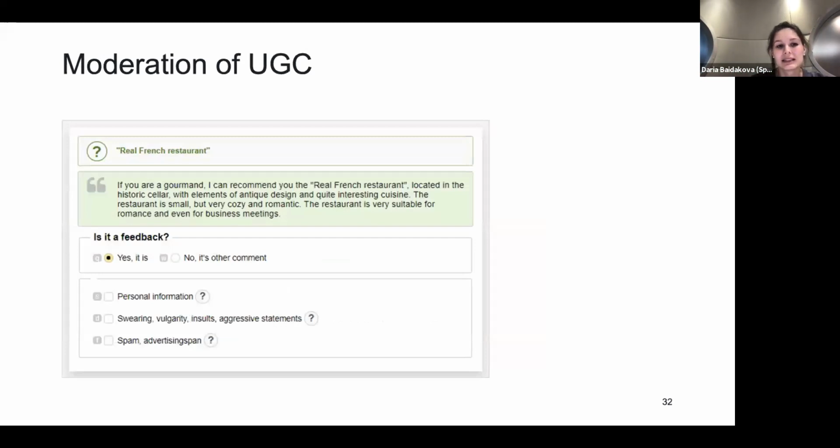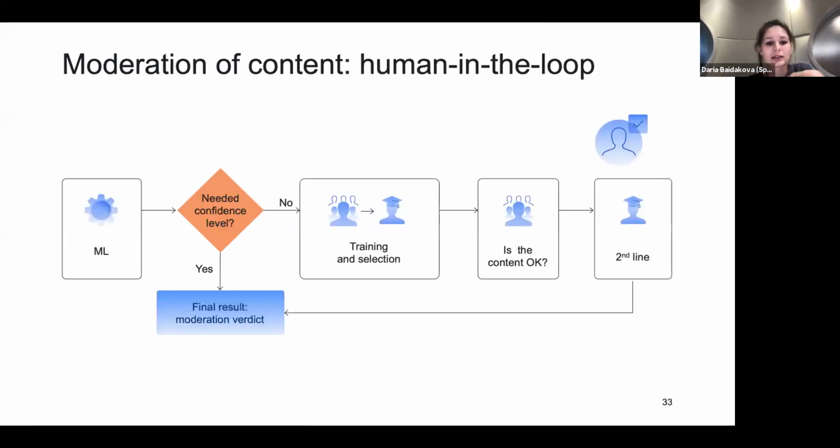And another one is, of course, moderation of user-generated content. For example, here we see a comment about a restaurant, and we ask a performer whether it's actual feedback or maybe it's spam or something else. And moderation, of course, is very common in crowdsourcing, because unfortunately not everything can be detected by machine, not yet. So the most ambiguous or the most complicated cases usually go to crowdsourcing. So that's how the pipeline will look, for example, here.